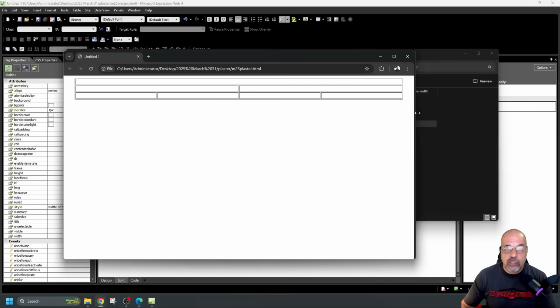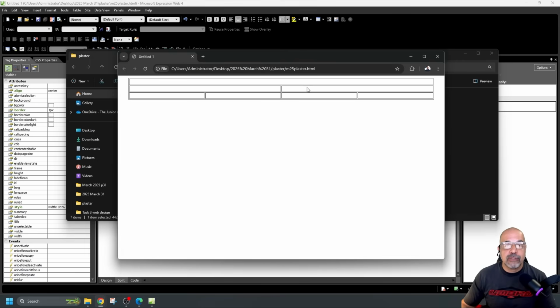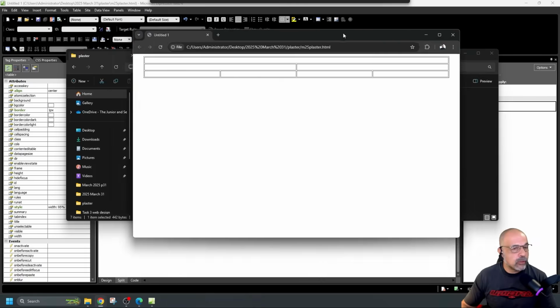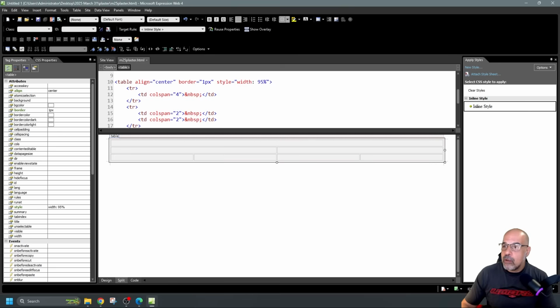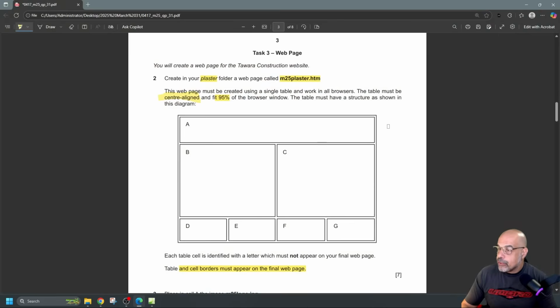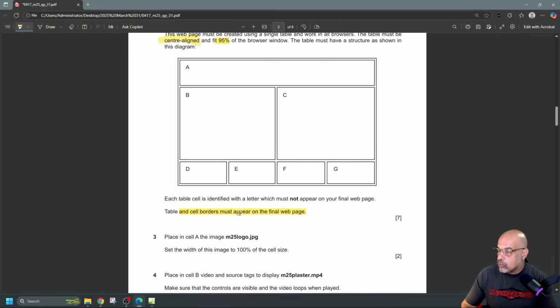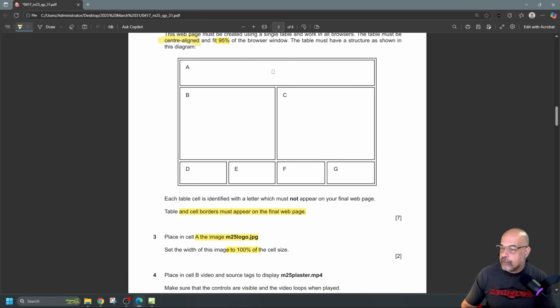And as I adjust the size of this window, we can see my table changes because we've said that the table is 95% of this browser window. Perfect. Let's minimize that. Okay, so now we're going to move on to the next part. So we've created the table. We've done the center line, 95%. We've done all the borders. Perfect. The next step is let's place in cell A the image M25 logo and set the width of this image to 100% of cell size. So A is at the top up here.